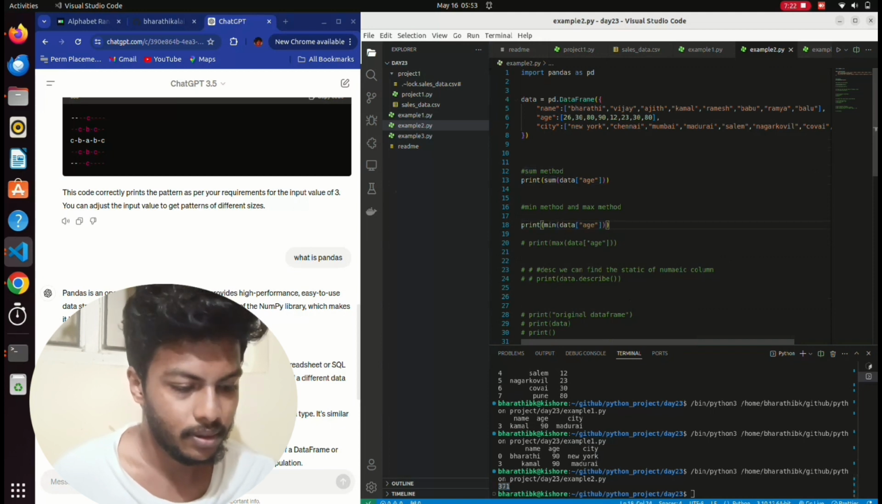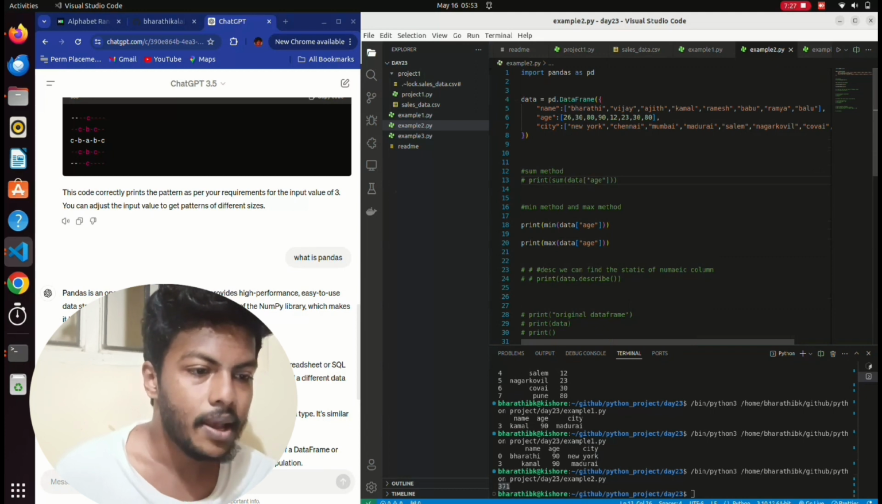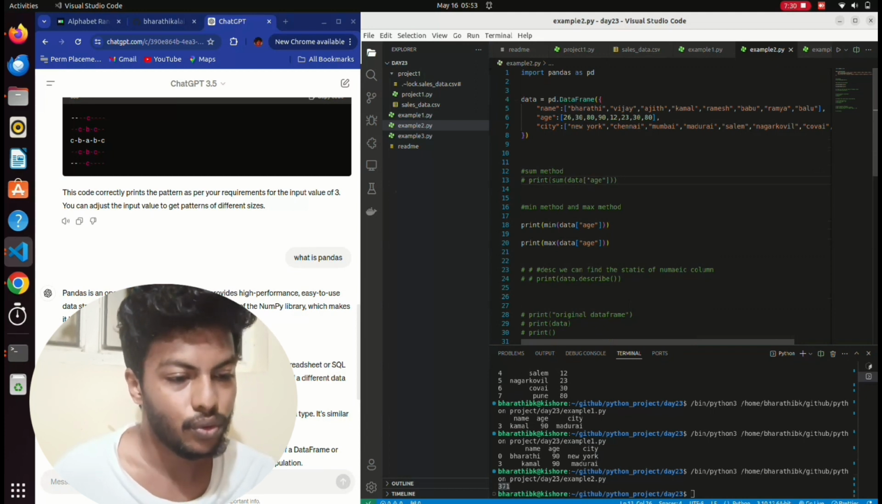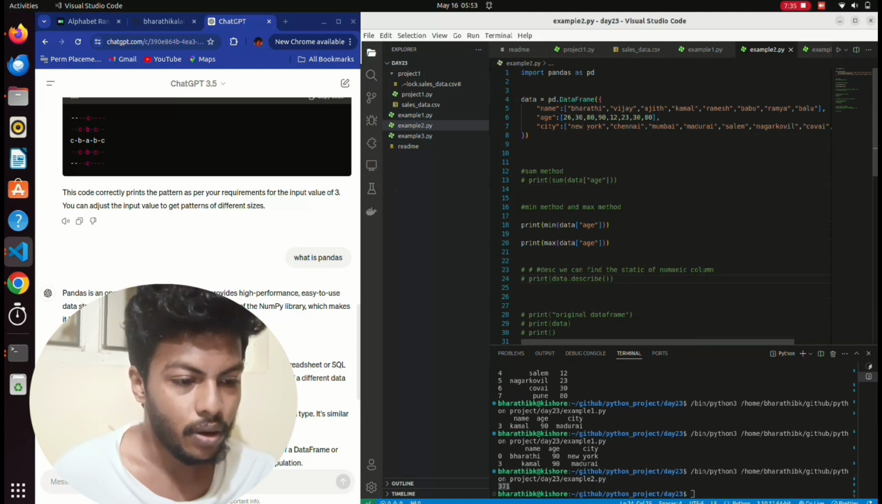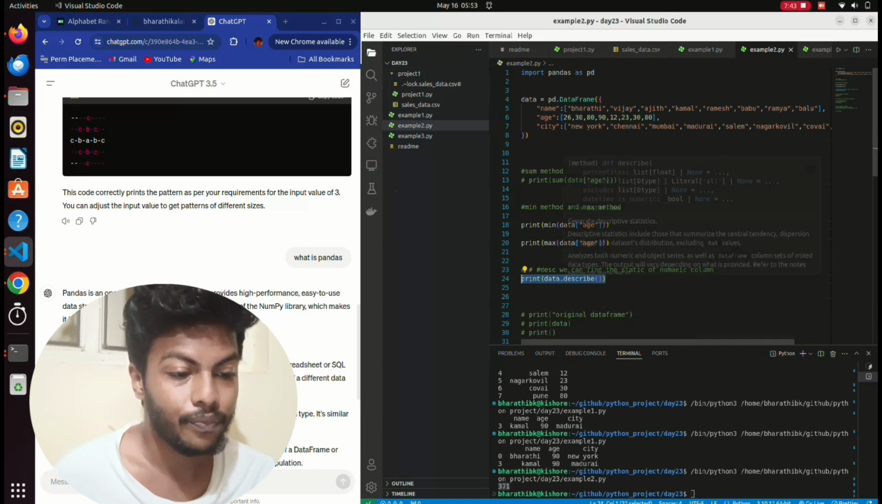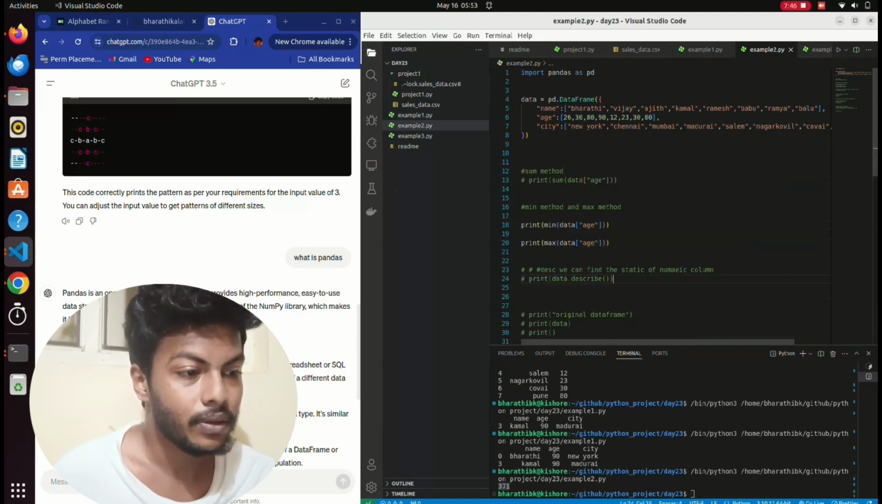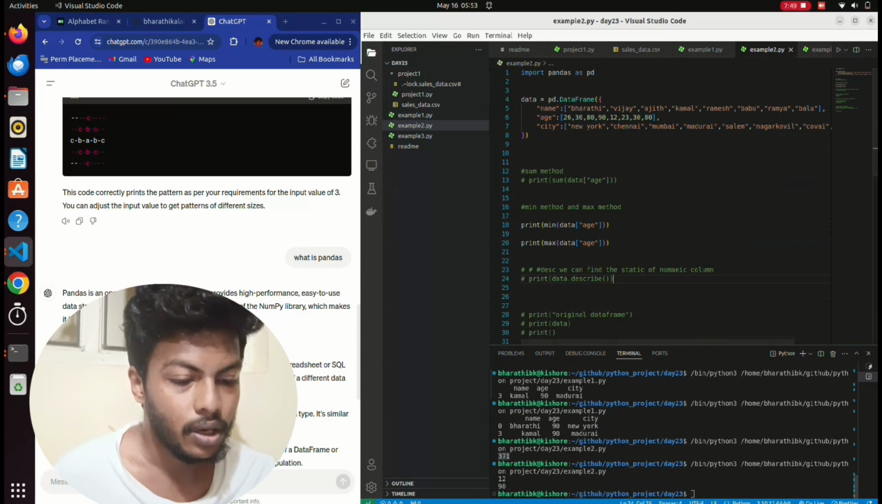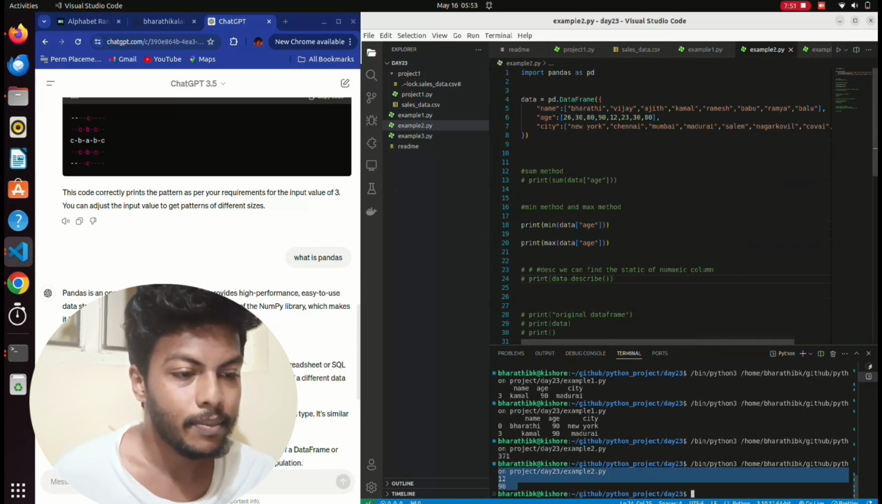It's very simple. Now move to minimum and maximum. Now I want to find the minimum of age and also the maximum of age. We used describe to find the statistics of a numeric column. So we can find minimum and maximum by using this describe method also. Let's run this code. 12 and 90. 12 is the minimum, 90 is the maximum. Let's comment this.